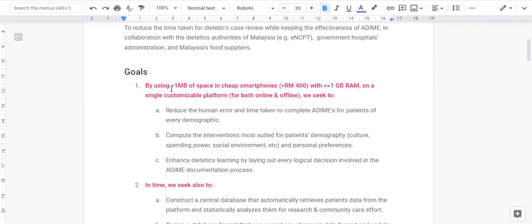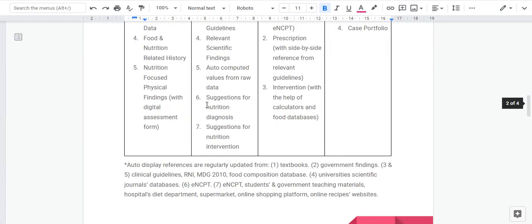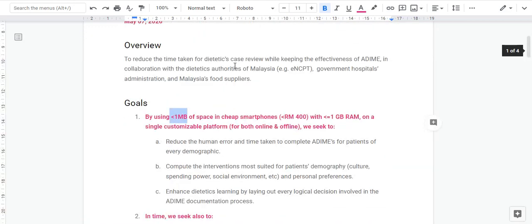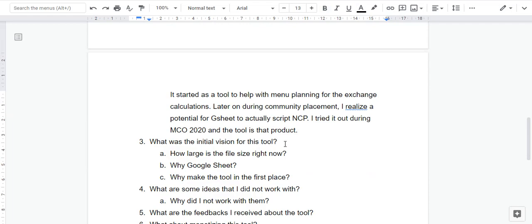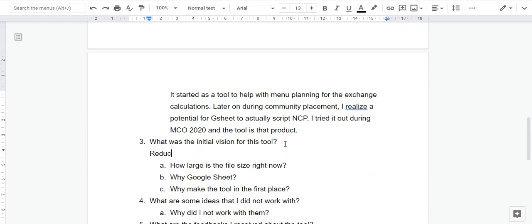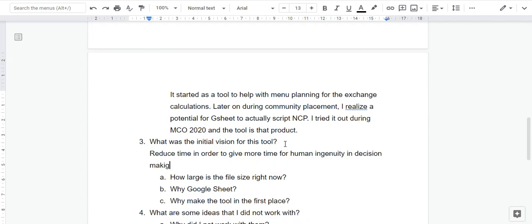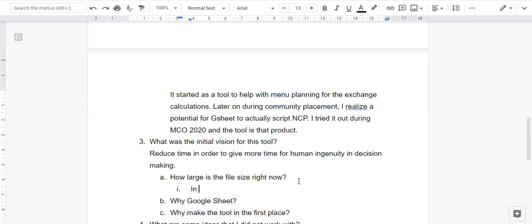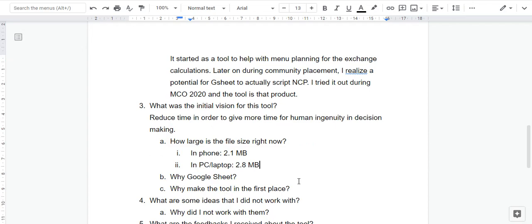My goal was to make it less than 1 megabyte. You can read more about the proposal by clicking the link, but here I will not go through much of it. So that initial vision was to reduce time in order to give more time for human ingenuity in decision making. How large is the file right now? On phone, it's 2.1 megabytes. On PC or laptop, it is 2.8 megabytes. See, it's significantly smaller than your usual app that may be 45 to 75 megabytes large.